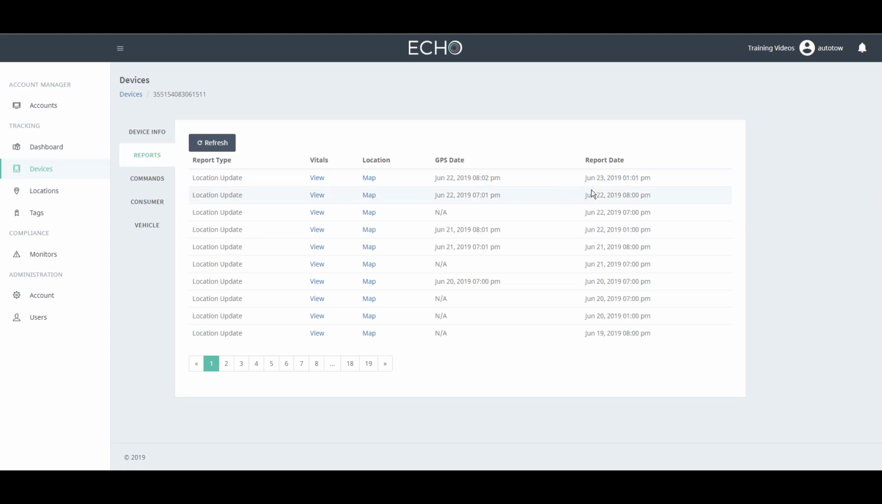Reports gives us the history of the device as far as this one checked in the 20th, 21st, 22nd, and the 23rd. When you see the GPS date, if there's a date and time in this column here, this means the device received a GPS location from the GPS satellites. If you see an NA in this column, it means that the device was not able to see the sky. It may have been parked inside of a garage somewhere, but there still may be a map. This map is based on our enhanced positioning technology, and there's a separate video that will explain that to you.